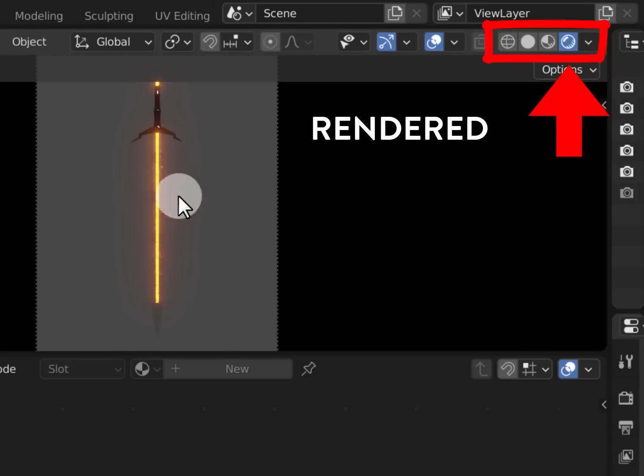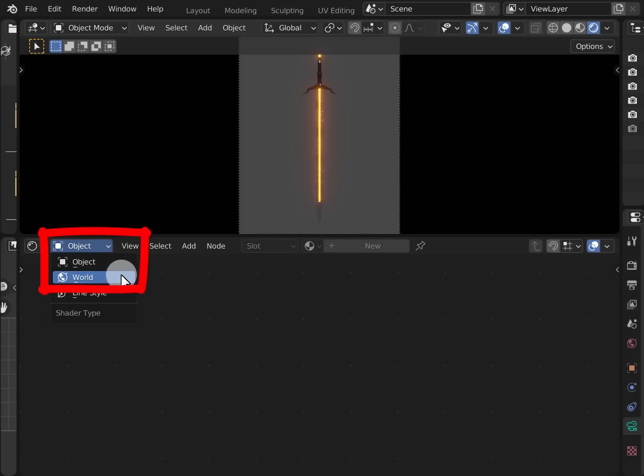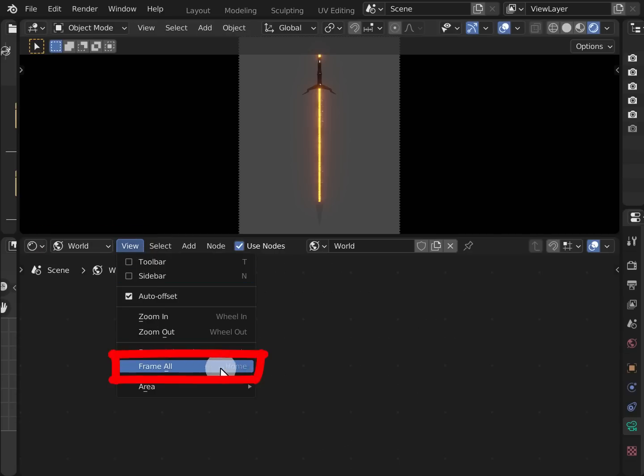Then for step number 2, we're going to jump back into our shader editor, and we're going to jump into our world properties. Object mode in our shader editor is where we build materials for our objects. Then the world mode is for building materials that belong to our world, such as HDRI environments. After you switch over to world, if you don't see anything, you can go to the View menu and go to Frame All, and that'll snap all the existing shaders into our view.